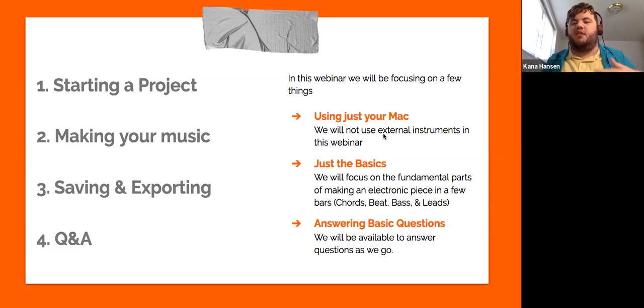And then, as I mentioned, we're going to focus on the basic elements of an electronic track. So this could be chords, beat, bass, a lead, or the melody. We're not going to get too complex with any of that. We're going to keep it pretty basic. And of course, we're going to be answering basic questions. I have some curriculum already designed, but any questions that come up can help formulate the webinar further because I have a lot of experience using this software.